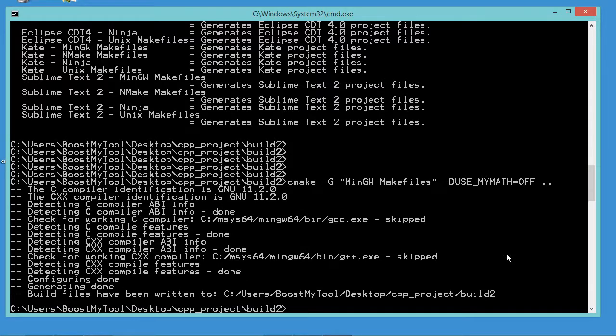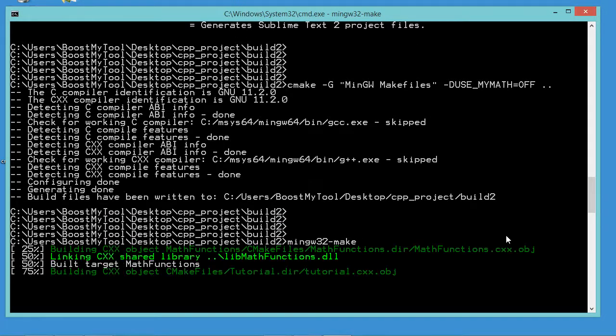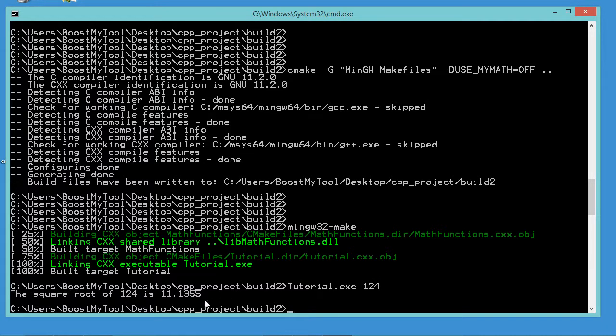Now the make file has been created, so we can call the make tool. And the executable file has been created. So let's test the application. And we obtain this output.